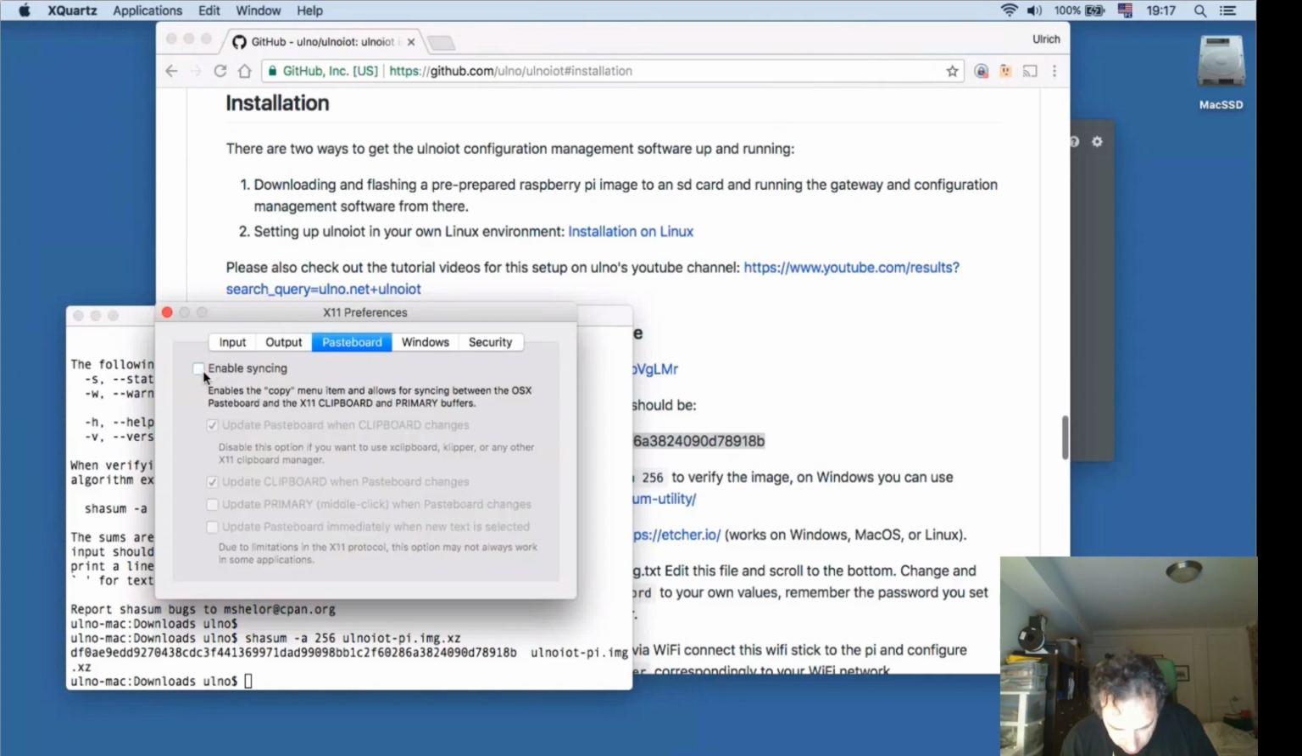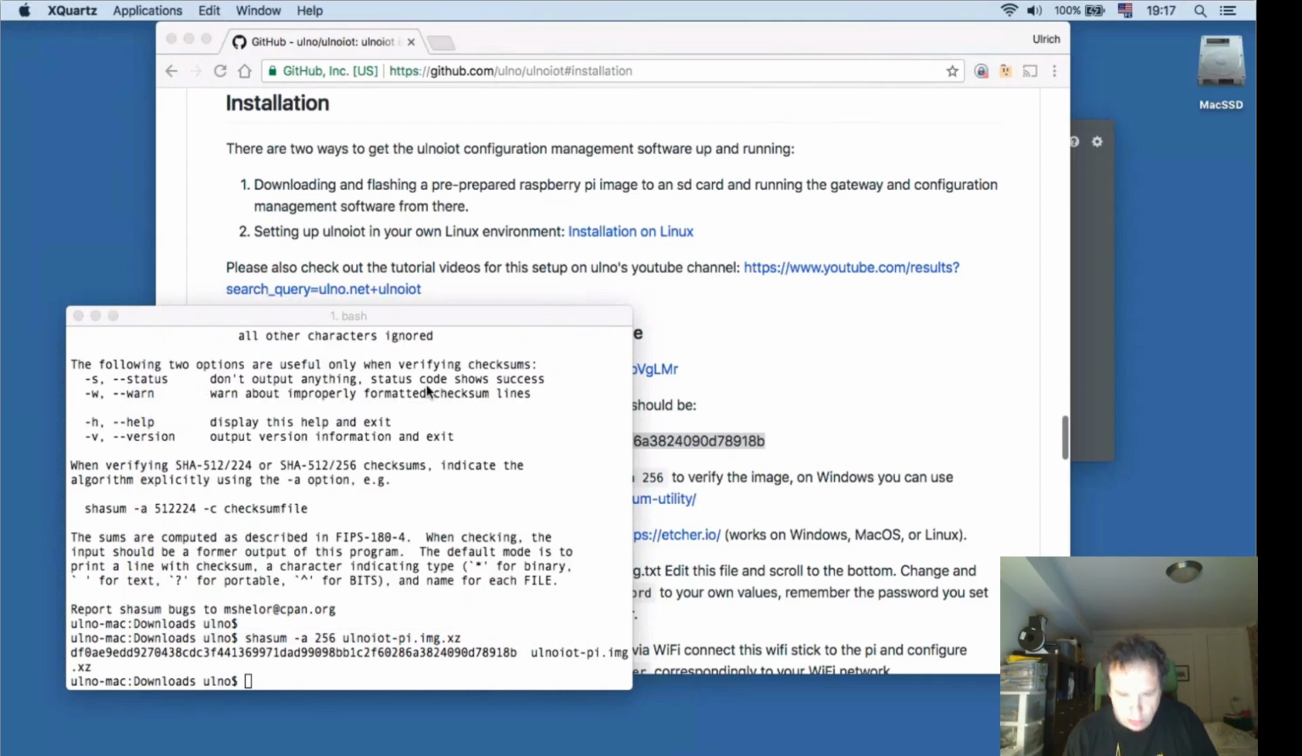Make sure you disable it completely, enable it again, then make sure that only the first three are on. So the first three are selected: enable syncing, update pasteboard when clipboard changes, and update clipboard when pasteboard changes. That's all you should need to do.